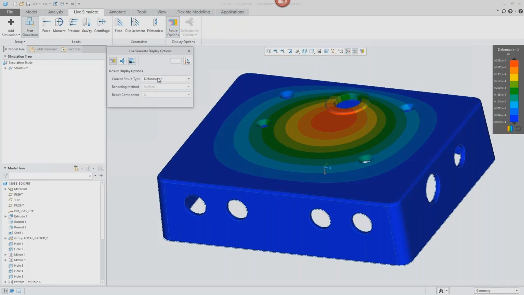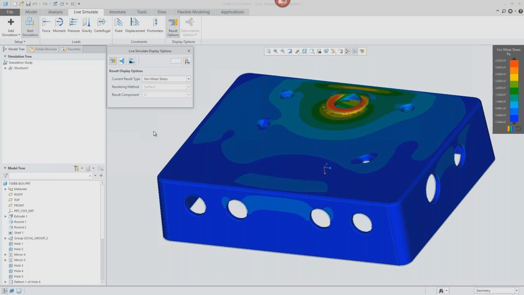Initially we had run this as a deformation test. If I go in and check out my von Mises stress, it's just going to update the graphics on the model, and change around that legend over there in the top right to reflect that now we're looking at von Mises stress. Otherwise, it's pretty instantaneous how fast we can get to the simulation results from here.